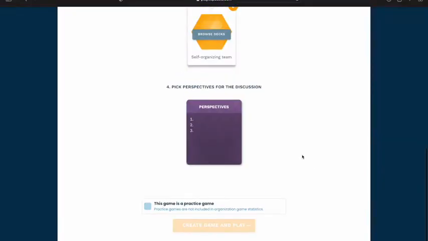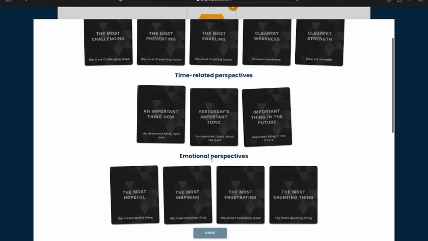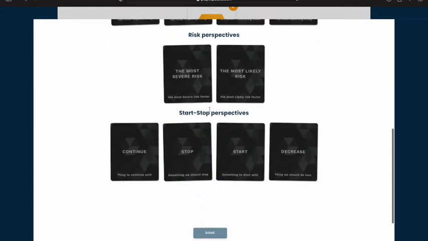Then I pick perspectives for the discussion. The more perspectives, the longer the game session lasts, and a good amount of perspectives is 2. You can also play with 1 perspective, or 3 or 4, but a good amount for a basic session is 2 perspectives. There are many different kinds of perspective cards: generic perspectives, time related, emotional, risk and start stop.